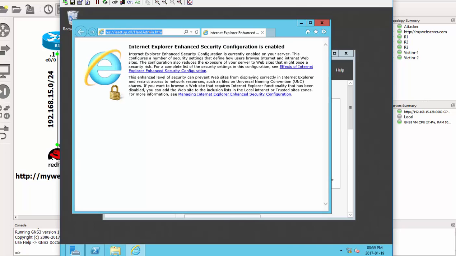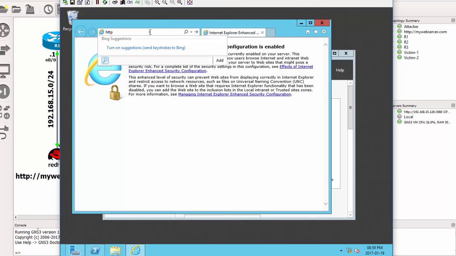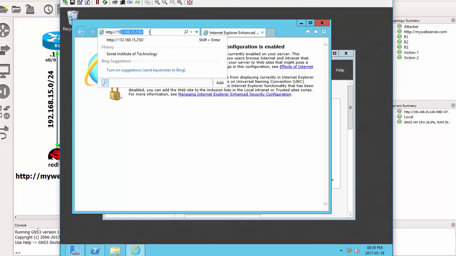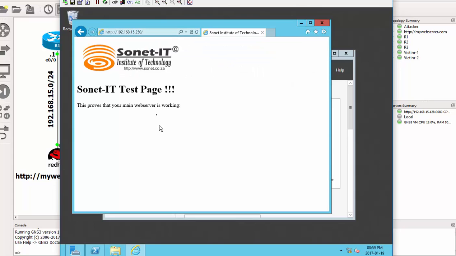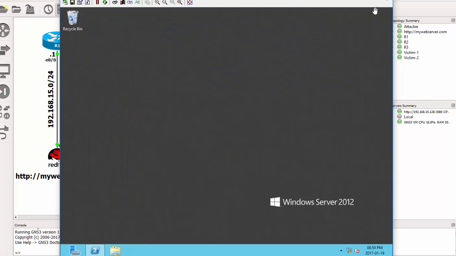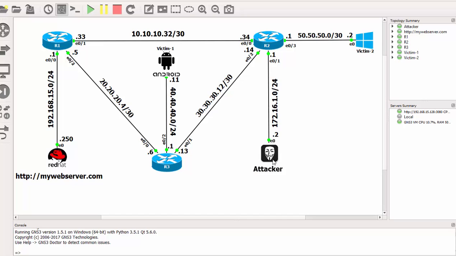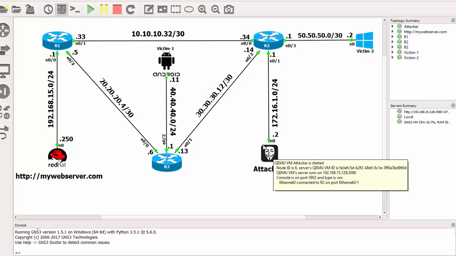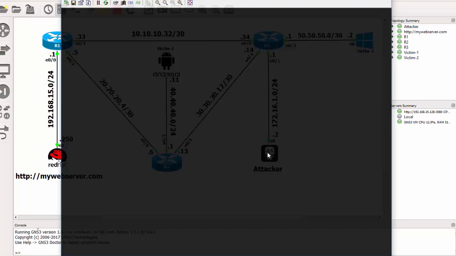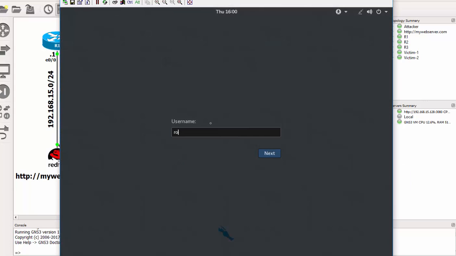Okay, so let's reach HTTP. The web server is 192.168.15.250. Okay, so the web server is fine. Everything looks good, so which means I have full connectivity. So I can exit from here, and I don't need this Windows machine for now. Do I? Yes, I'll need it. So okay, it's fine. So let's get to the attacking machine, the Kali box, and start the configurations. So we need to start attacking. So I'll log in as root.